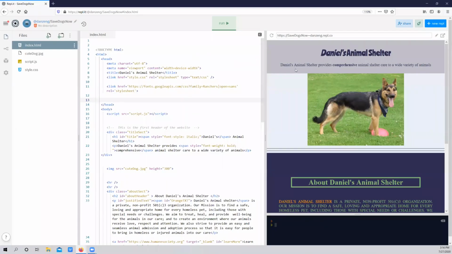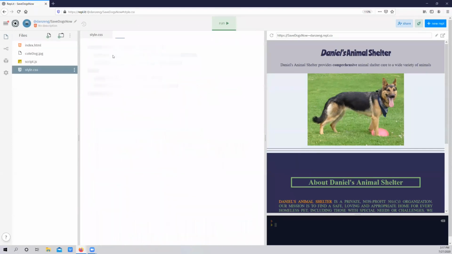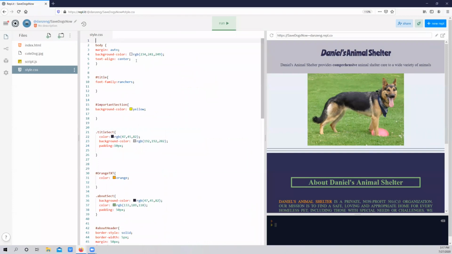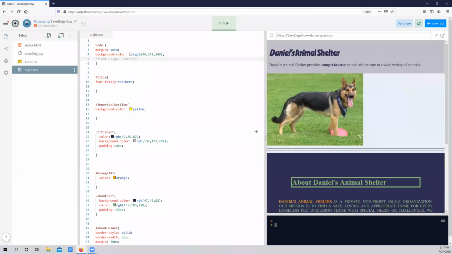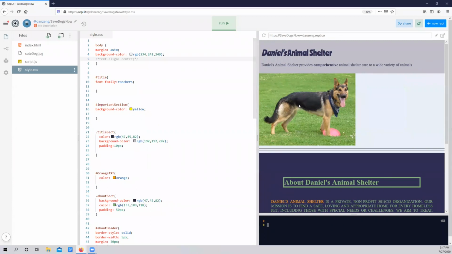In the example website here, right now the image is centered. That's because I've told the whole body section to be text-align center. If we do that in the body section, it'll align everything. But for example purposes, I'm just going to comment that out. And now everything's not centered. So let's say you wanted to center this image, right?